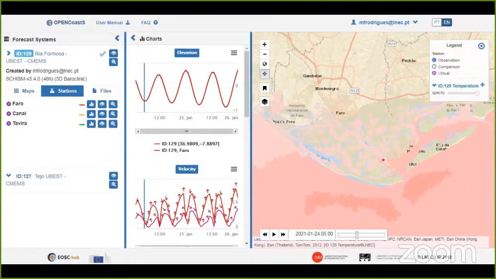In the chart, we have this line that shows us the instant that corresponds to the map, and we can also see the value at a given time step. In this menu, you can also select if you want to print the chart, or you can also download the time series. So this was a brief overview of the Outputs Viewer from OpenCoast.